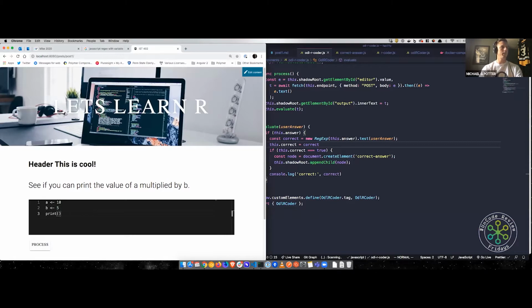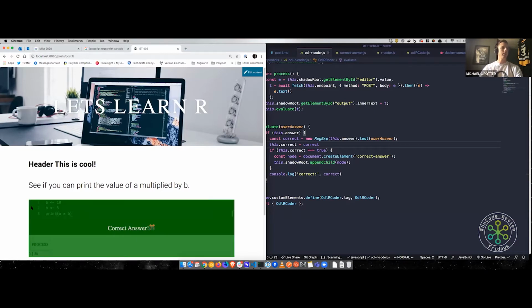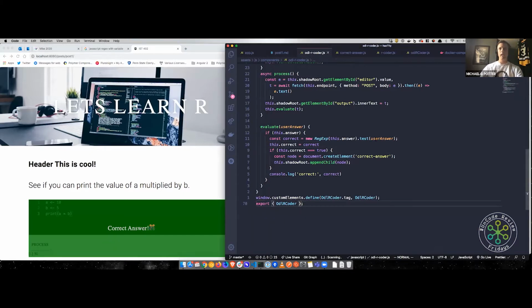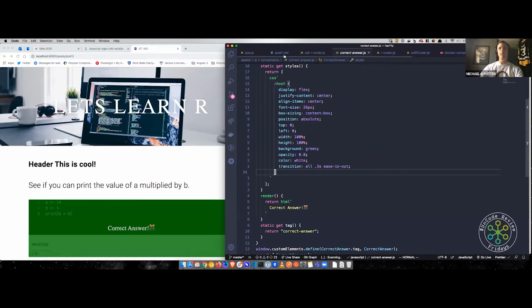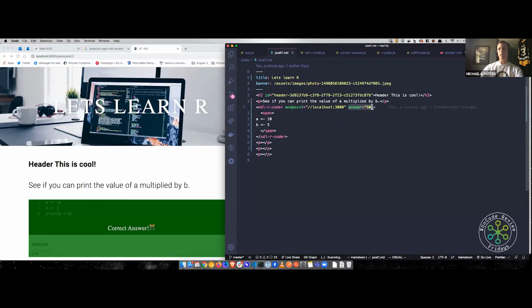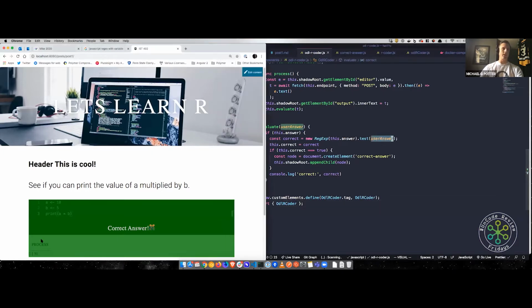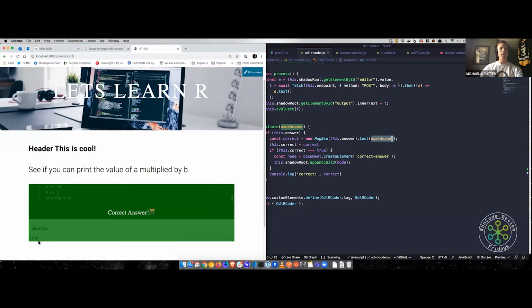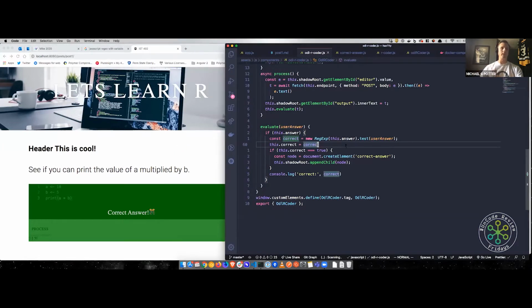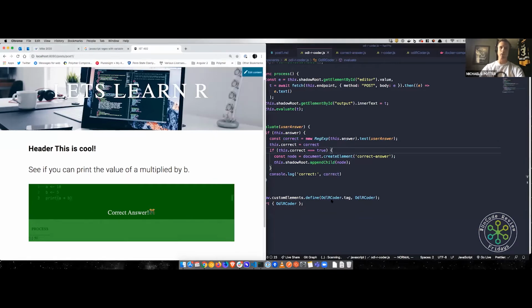So we're going to say print A times B. Did we get 50? And it says correct answer. The reason why is because as soon as I hit process, it ran it. It says, okay, what was the value of this attribute? I specified that should be 50. What was the user answer? What was the result of the R service processing the R code and coming back with the value? And those lined up, so we got a correct answer.